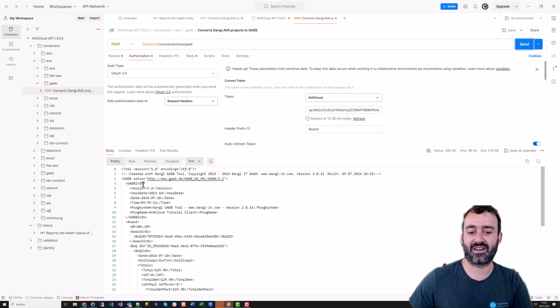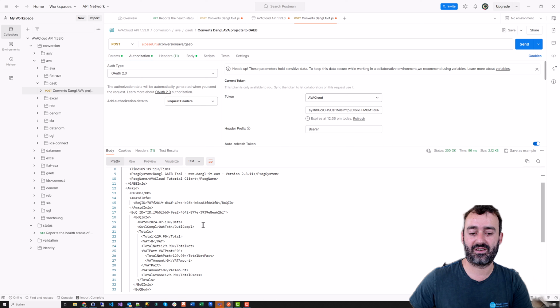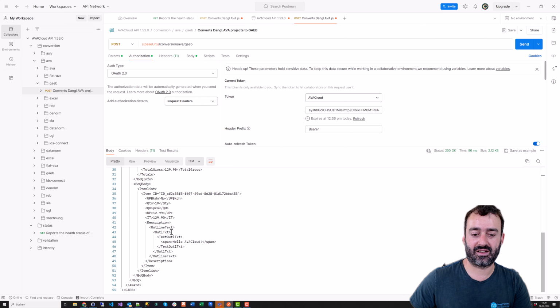Now we got a GAEB XML file. This is version 3.2. That's kind of like the default. And somewhere here in the body of the file, we see there's a text that says hello AVACloud, which is basically what we have entered.